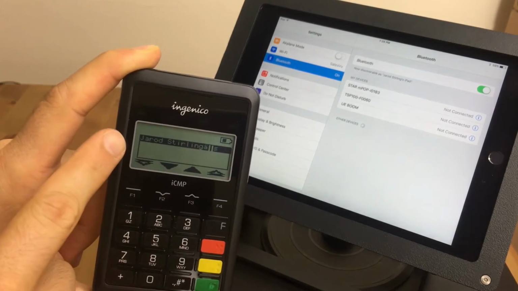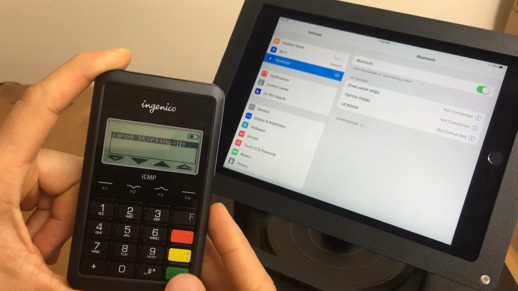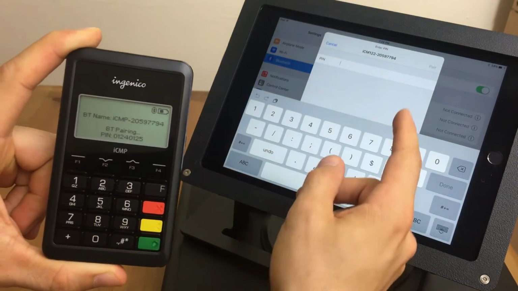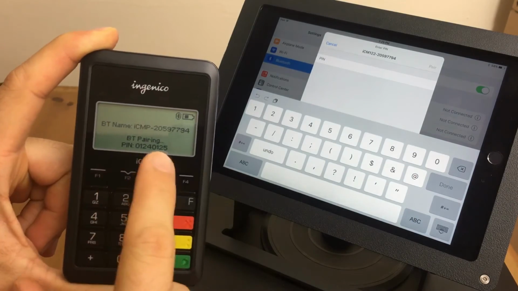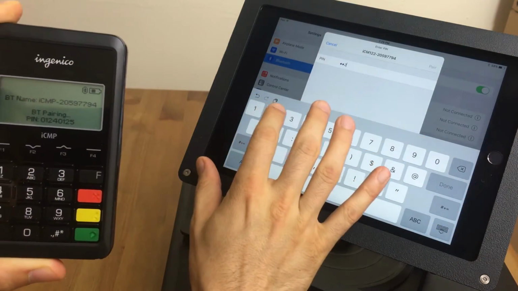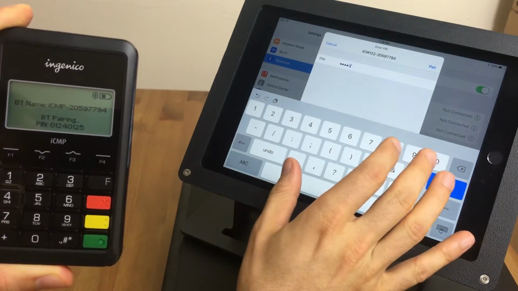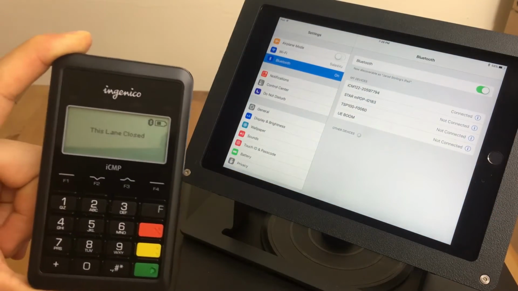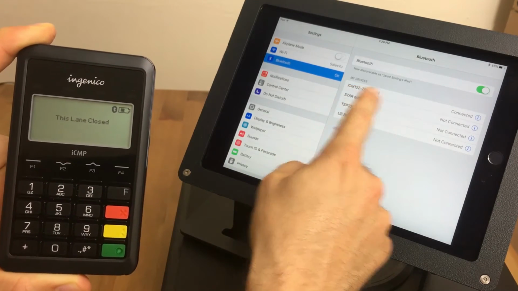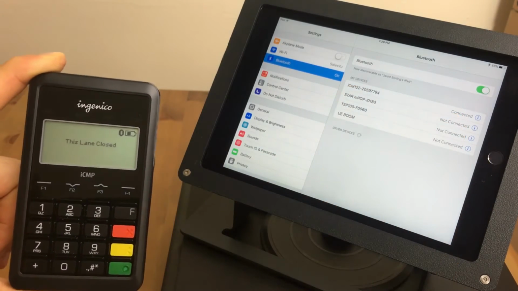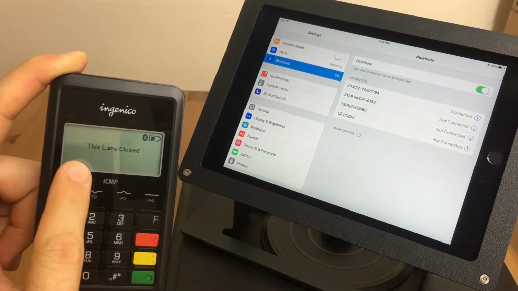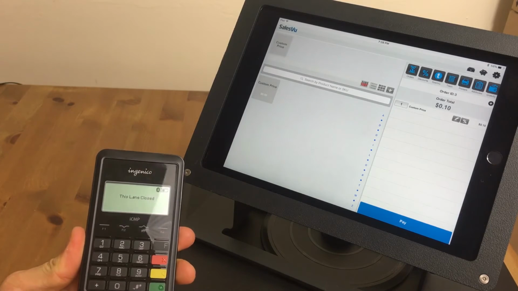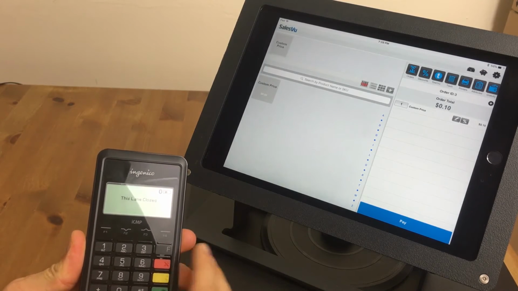You see we have our device name here, which is the name of this iPad. We're gonna press the green button, and now we have the prompt to enter the PIN, and the PIN you'll see here at the bottom. Now we see the device up here and it shows that it's connected, and you'll see this prompt on the device.